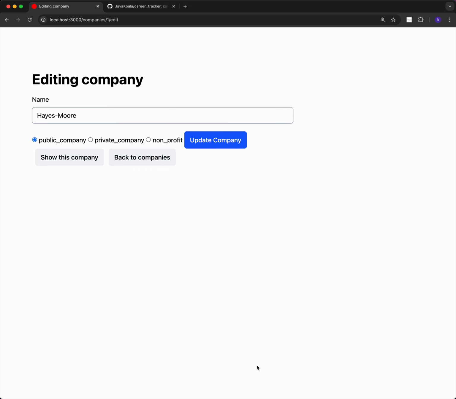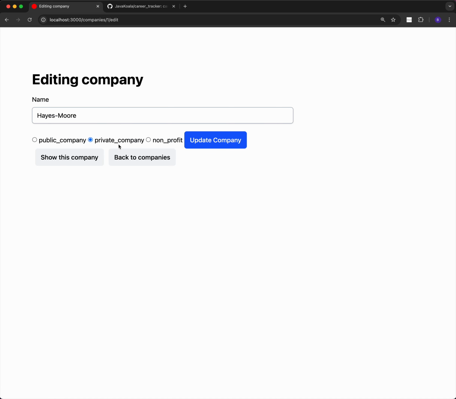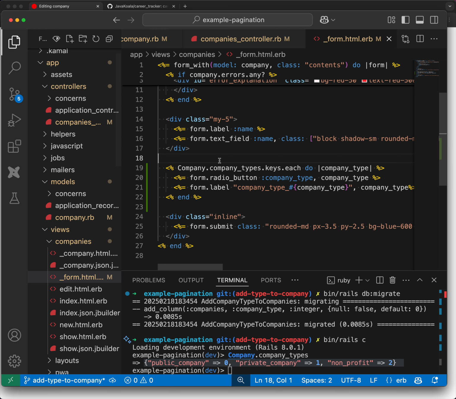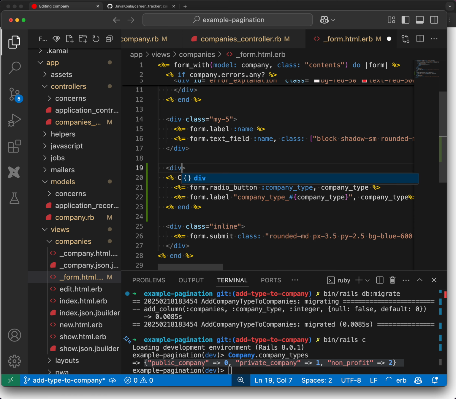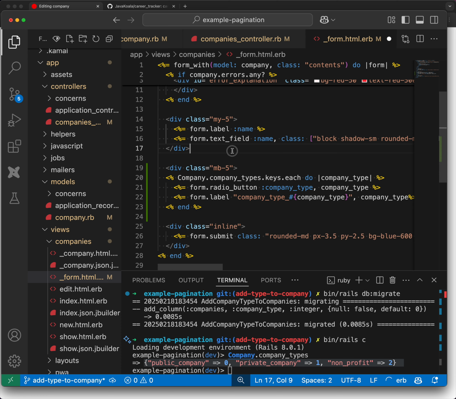Now if we refresh, all right, so we have our radio buttons here, and if we update, great. So we are persisting that to the database. Let's go ahead and add some spacing to this form here. Let's do mb-5 for margin bottom 5.